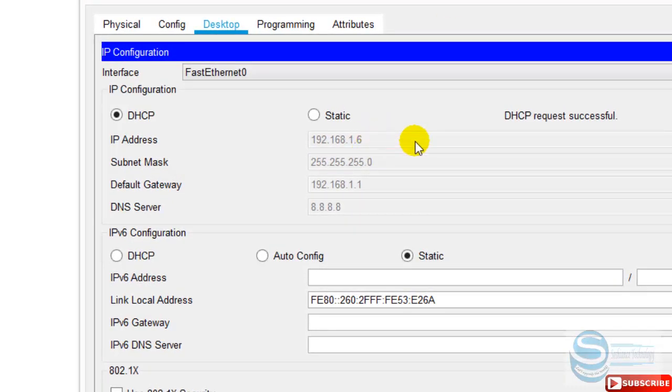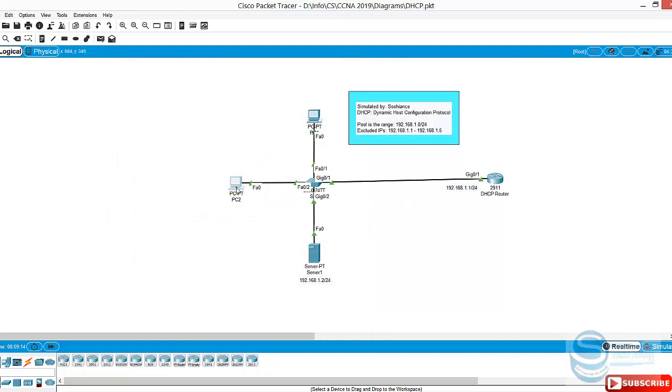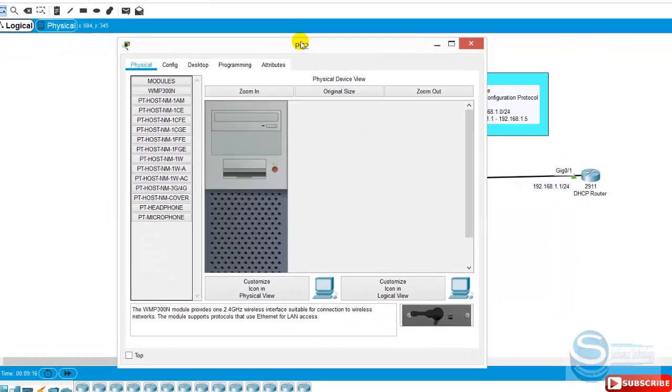It is starting from 6 because we just excluded the IP addresses from 1 to 5. This is the subnet mask 255.255.255.0, this is the default gateway which we have configured, 192.168.1.1, and this is the DNS server we configured.